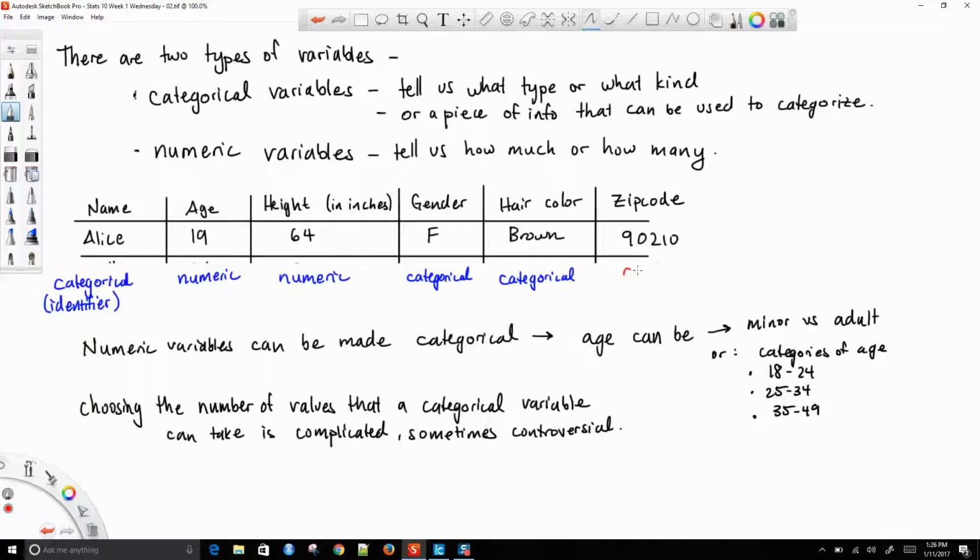Okay, so zip code would be categorical because even though it's a number, it doesn't tell us how much or how many. It's something that we can use to categorize people. We're categorizing them by geographic location.